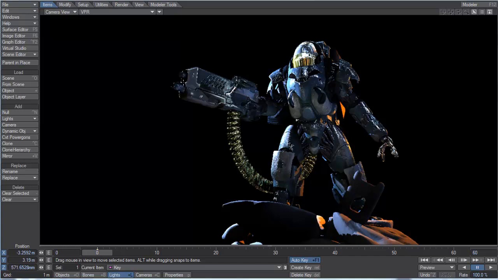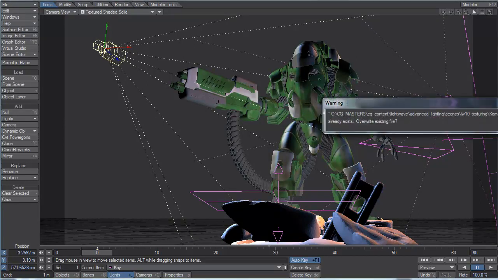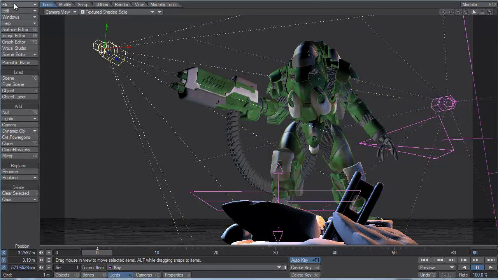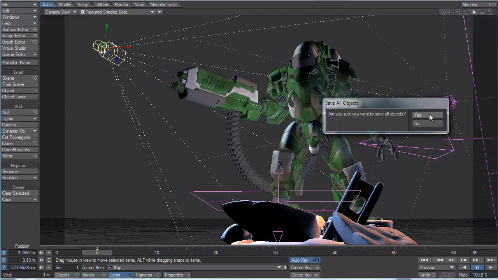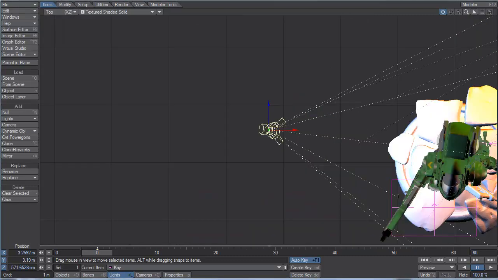So I'm going to leave the VFPR and go into texture shaded solid just so I can move around more quickly. Now that I've done a whole bunch of work here, I'm going to save my scene, and I'm going to remember to save my objects as well. I like to save all objects. And now I'll go into my top view, and I want to rotate my model in front of my camera.